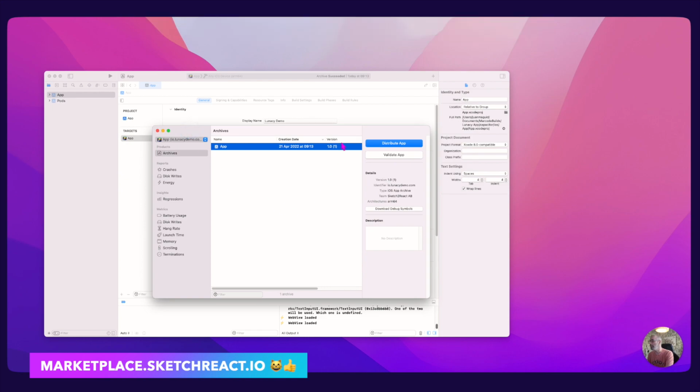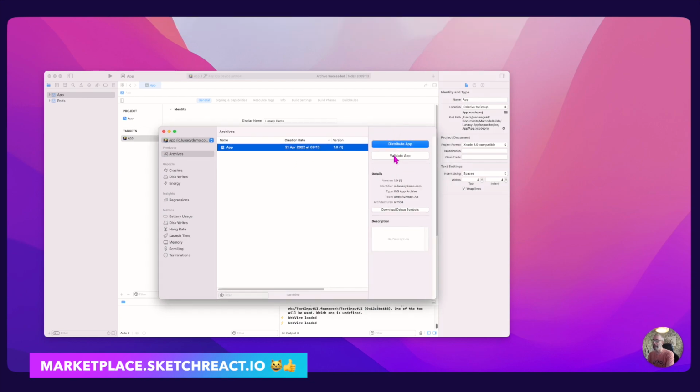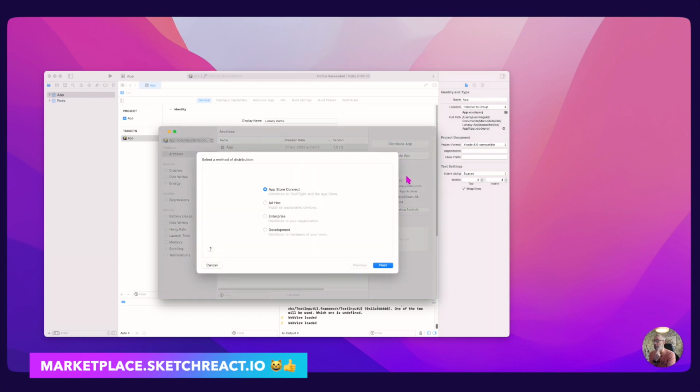So anyway, archives, and here's our app. And then you can do two things. You can validate your app or you can distribute your app. I have tested both, and actually haven't figured out why you need to validate your app. Let's just skip that and distribute your app.